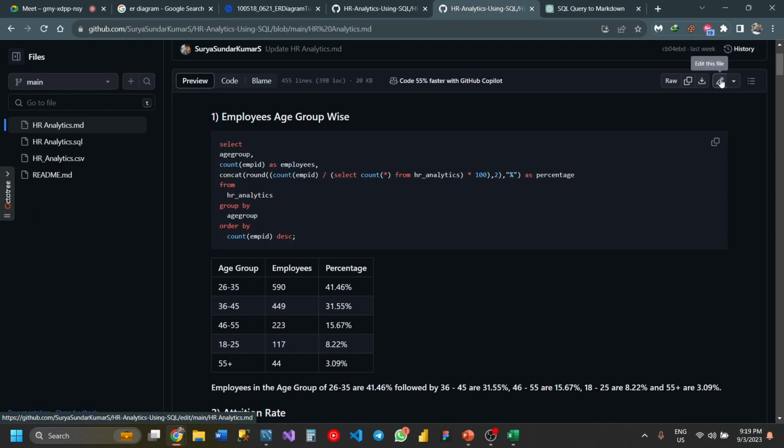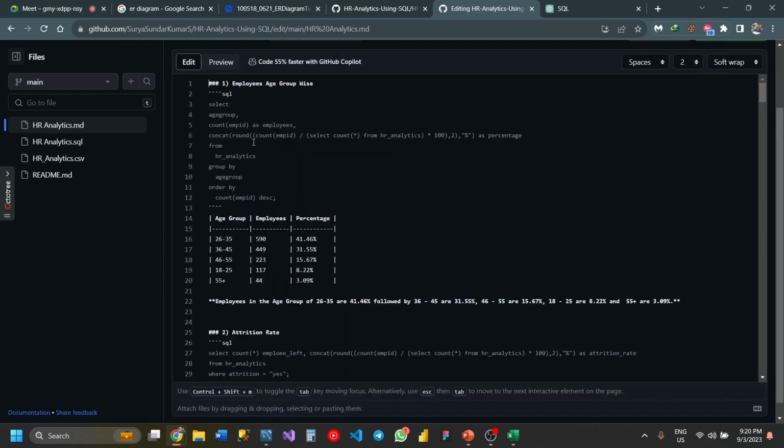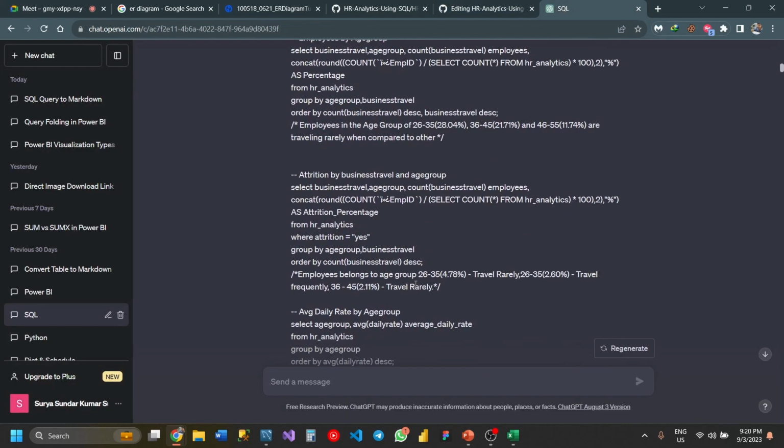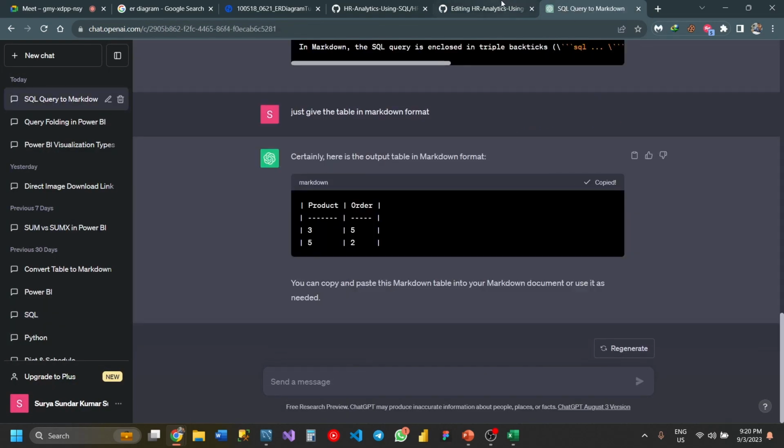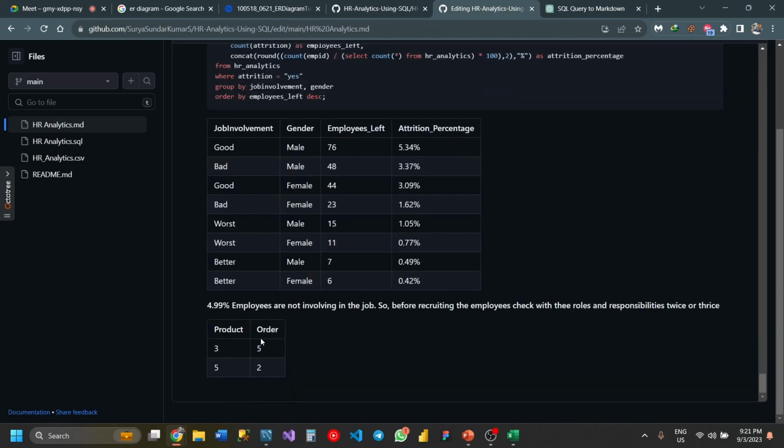You can edit how this looks as well. It gives you a markdown type of format, but it skips that, I think. It gives you something like this. You need to copy that and paste it. It looks like product and order.